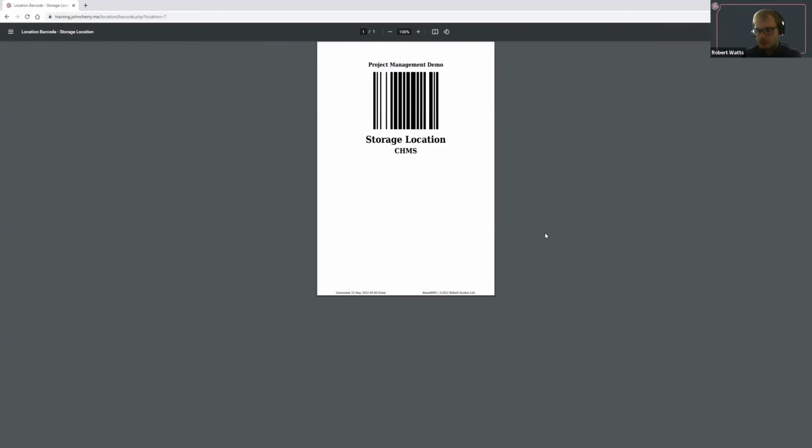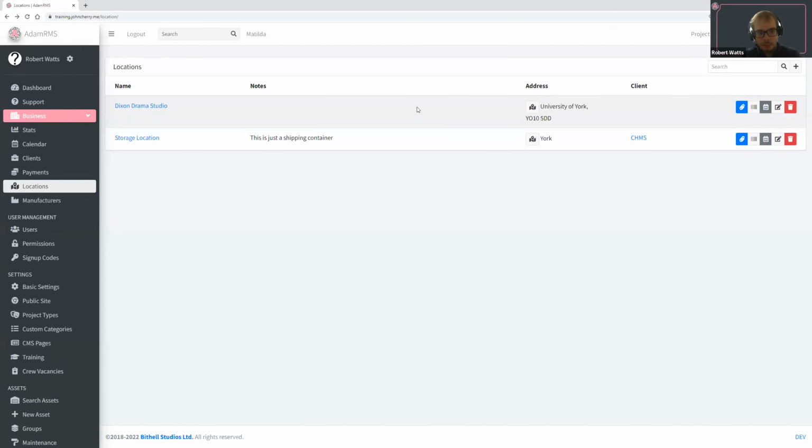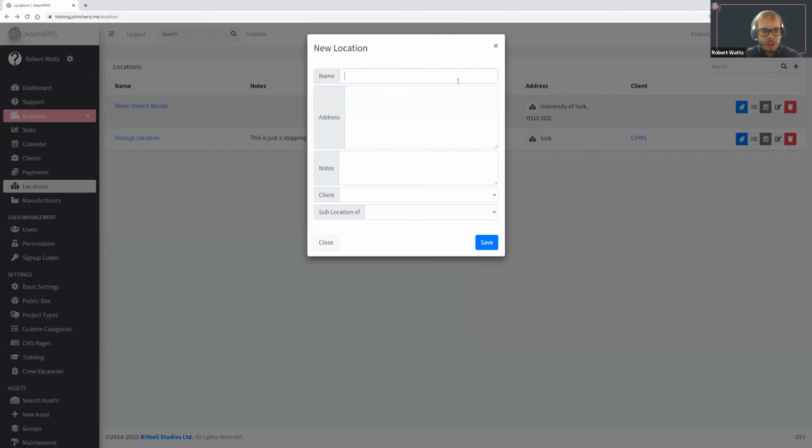locations. Now, John didn't talk about this initially, but when you're using the AdamRMS app, you'll need to assign assets a location somewhere in the world. Now, obviously, you might have different rooms. So within Dixon Drama Studio, we might actually be storing some equipment in, I don't know, a cupboard. In those cases, we will need to have a barcode for that particular cupboard. So what we want to do is create a location called storage cupboard.